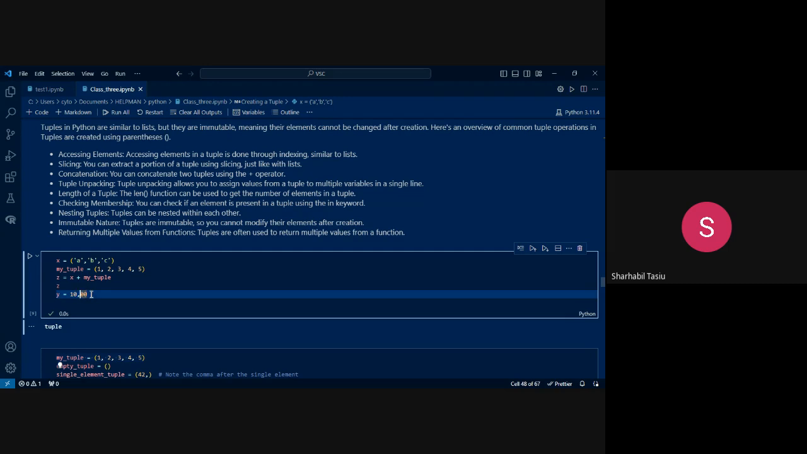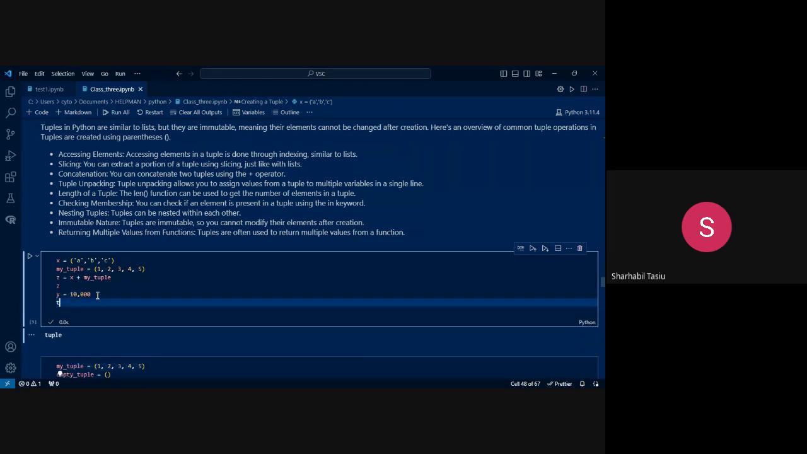Okay. Let me say y equals 10,000, typed this way. We, as humans, see this as 10,000, but Python sees it as a tuple. If I ask for the type of y, you see, Python is saying y is what? A tuple.